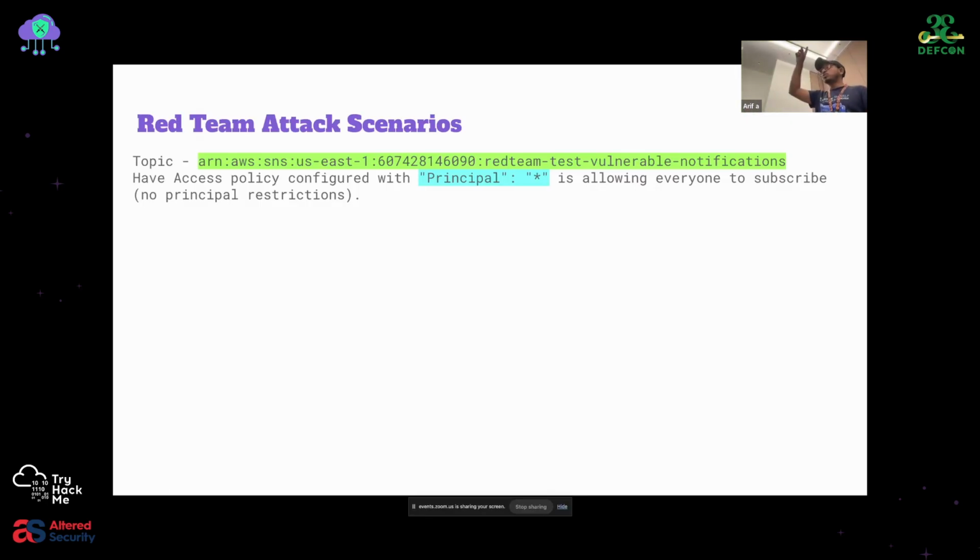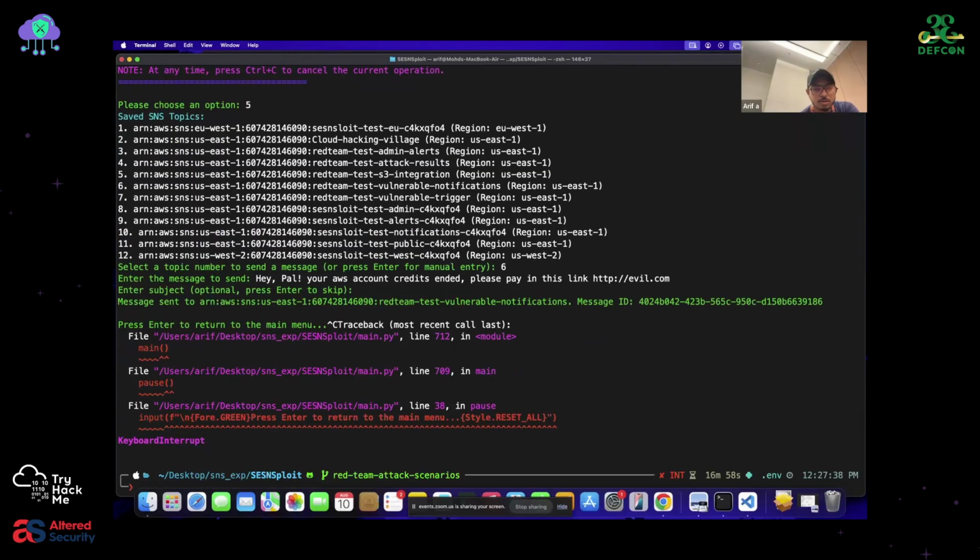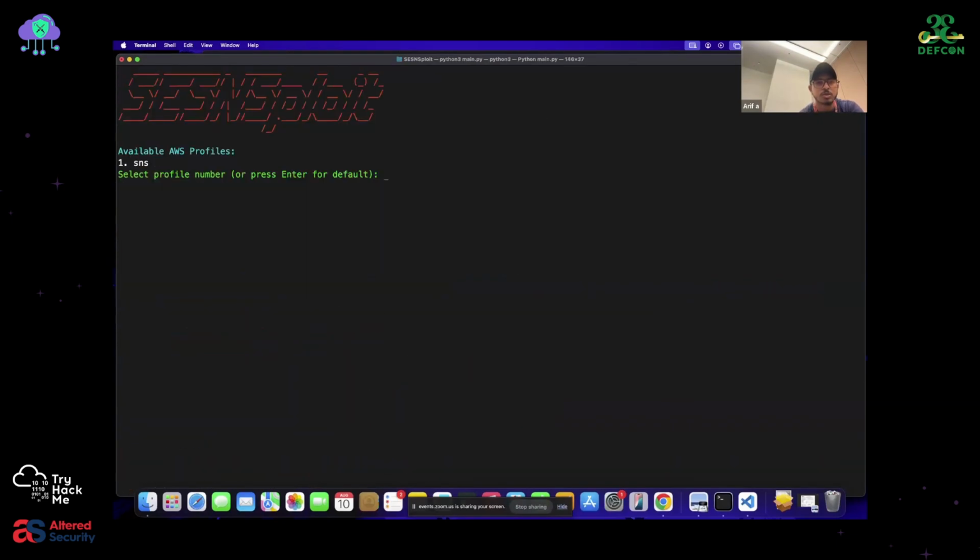Initially, yes. So I showed you, when you start this, it's going to ask you what are the available AWS profiles. I've already configured one profile as SNS, just for this sake, and we are assuming that particular credential has permission to see the SNS services.